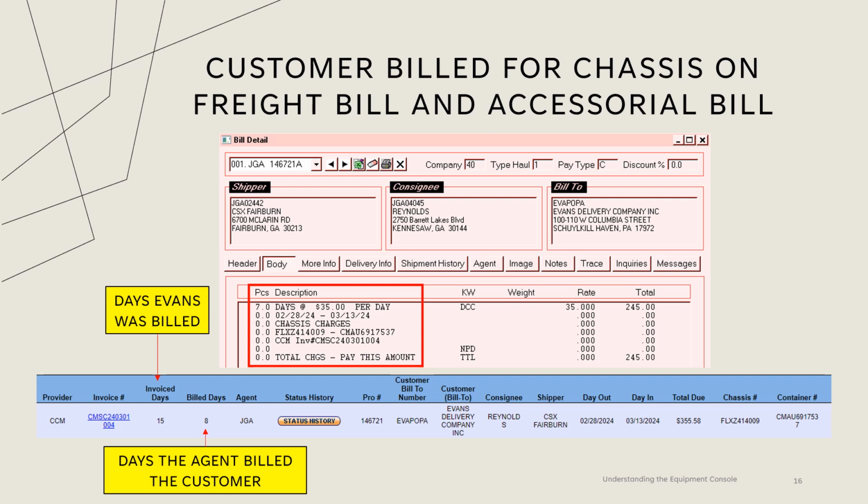So a lot of times you may get pushback from your customer, or they just might not understand why they're being charged twice, or they may think they've already paid those charges. So by coming into the equipment console, you can have a clear breakdown of what happened here because it's showing us as clear as day that we were billed for 15, but only billed the customer for 8. And that's why these additional 7 days are being billed.